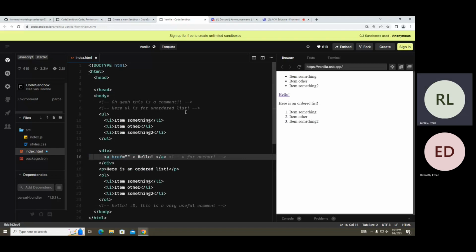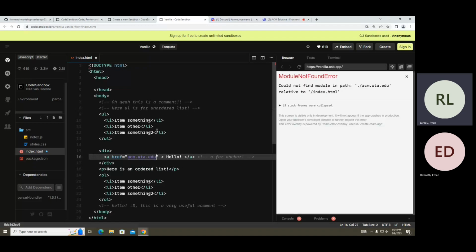And anything you put inside of that is actually going to be the link to the website or to the URL you go to. So if we want to go to, let's say, acm.uta.edu, we could go to that, and we just put that inside of that property. So once again, inside of that first element, the opening element, you can have any type of property you want.